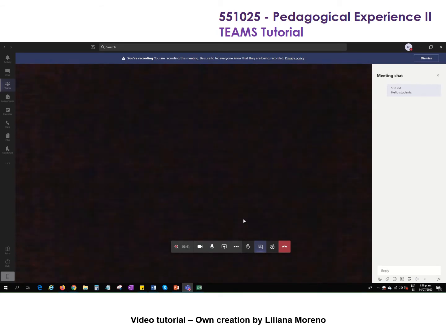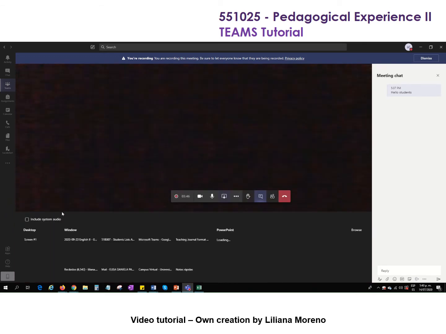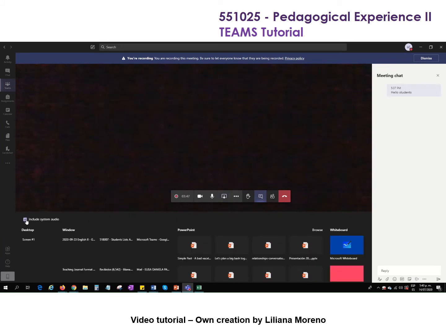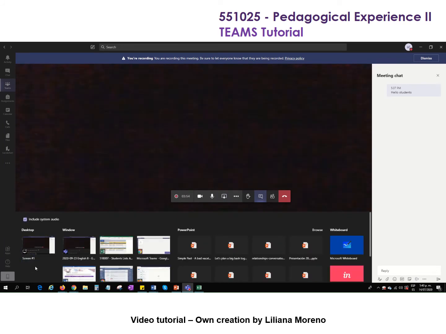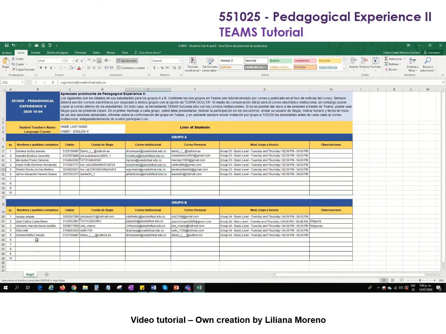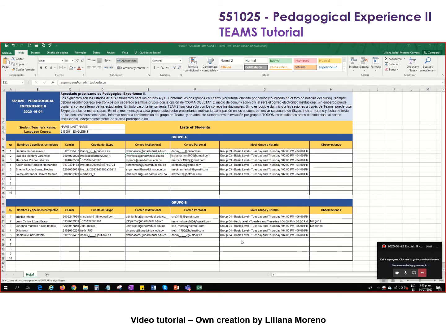As your class is being developed, you may need to share your screen. Use this button here, share, and be sure to check include system audio, and then you can share a particular window or a file or desktop. I recommend desktop so you won't have any problems to show a file or to show a web page or to show a video, for example, or a PowerPoint presentation, whatever material that you need to share with your students.